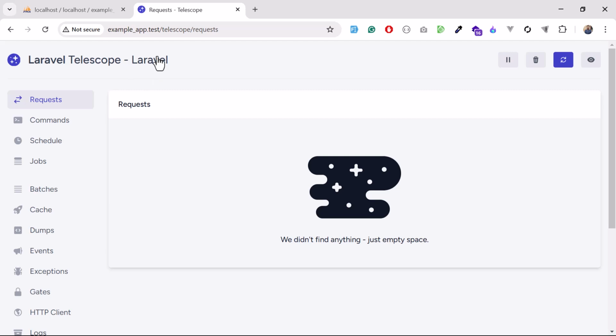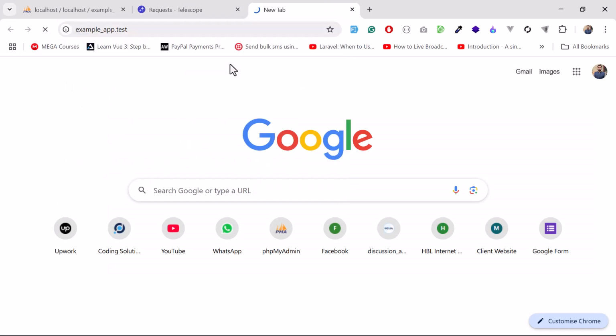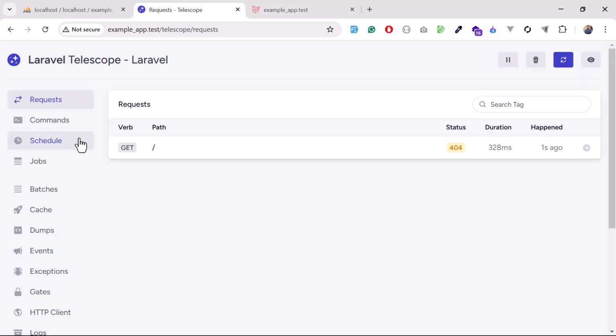We'll explore them here. First there is the requests section, right? Say you have a Laravel application and you are visiting, let's say, its home page. I'm returning the 404 page, so it will show you that yes, it's returning a 404 page. You have visited the slash page, and what it returned is a 404 page. And furthermore, you can also see more details here.